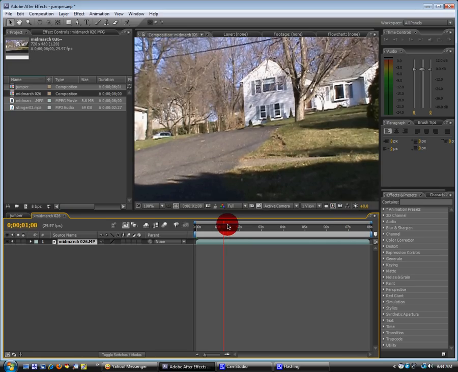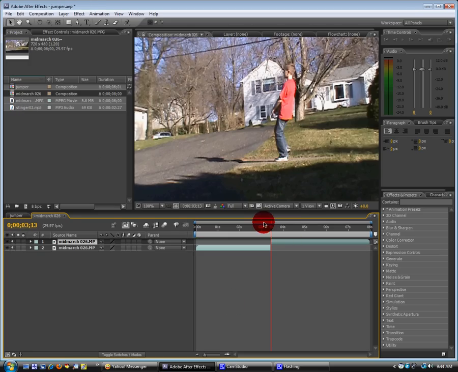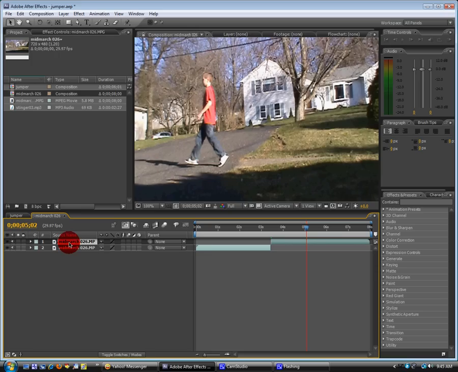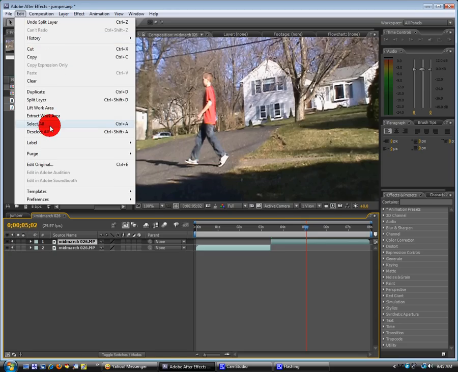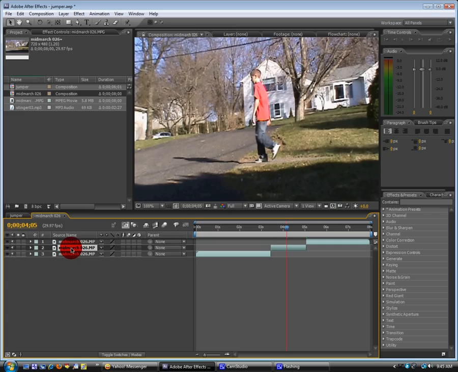First, we're going to go to the area where we want the actor to disappear, which is right here. Then click on the layer and go to Edit, Split Layer. Then go to the point where we want the actor to reappear, which is right here, and click on the layer that's ending the composition. Then go to Edit, Split Layer. We should now have a beginning layer, a middle layer, and an ending layer. Click on the middle layer and delete it.